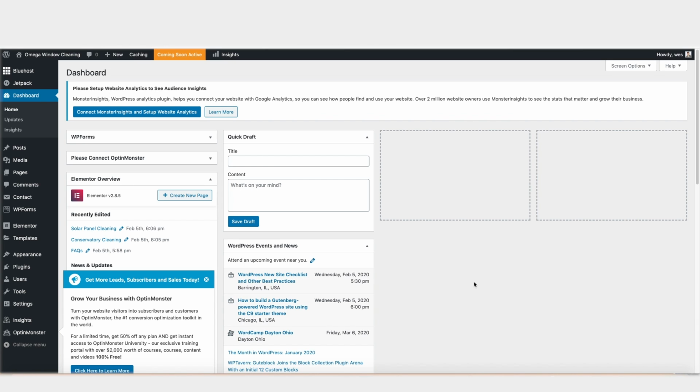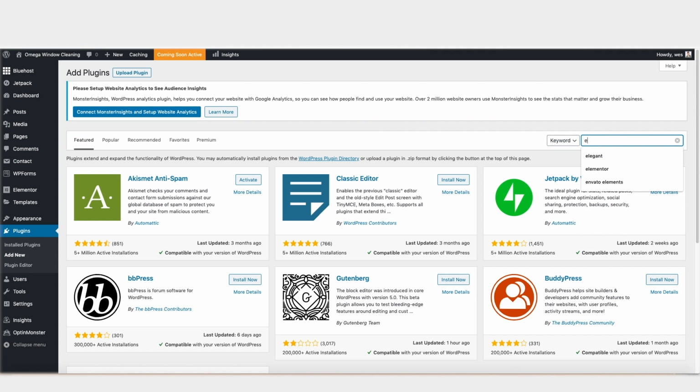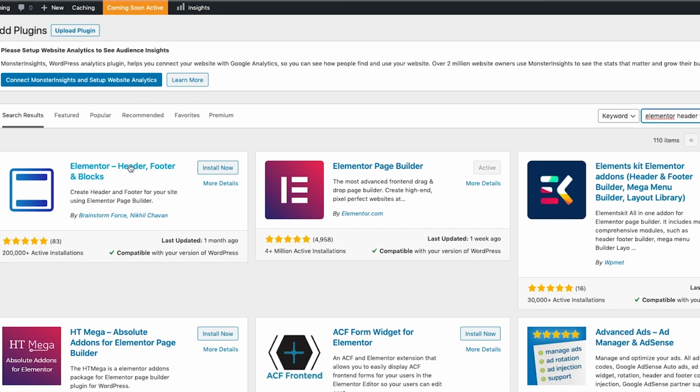And they make it really easy to do this in the Pro version. Unfortunately, we need to use a workaround. We need to use a plugin to get us there on the free version. So from the dashboard, go over to plugins, add new, and then type in Elementor header footer. We're looking for this one, Elementor header footer in blocks. Just click on install now and then on activate.